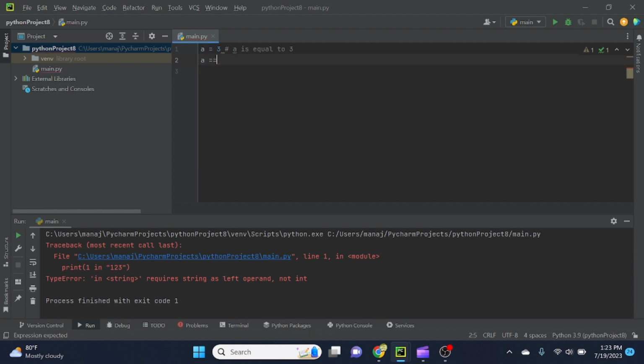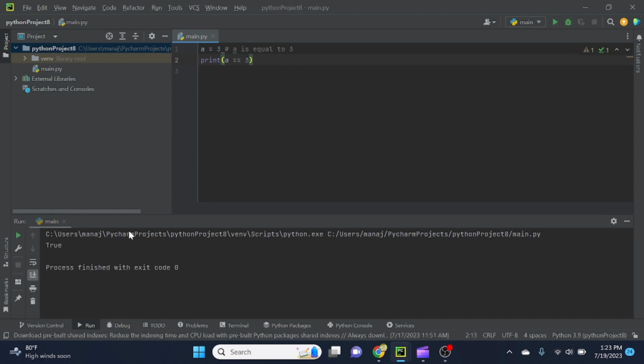Whereas if we do something like this, this asks a question. Is A equal to 3? So that is the difference between equals and equals equals. Obviously, equals is used to set, basically to create variables, whereas equals equals will return a Boolean. So this will return true or false. So let's do it. Print A equals equals 3. This asks the question, is A equal to 3? It is, so we get true. Obviously, if it's different, false.